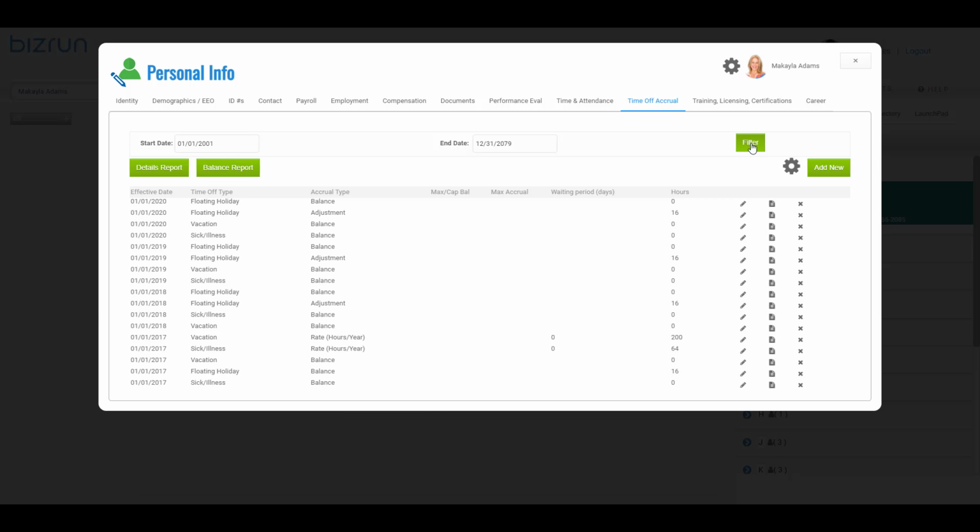Once the display refreshes, you'll notice that the accrual entries are listed in reverse chronological order and with varying time off and accrual types. The best way to understand and read this list is from the bottom up. We recommend reading the entries by time off type, then by accrual type, and finally by hours.